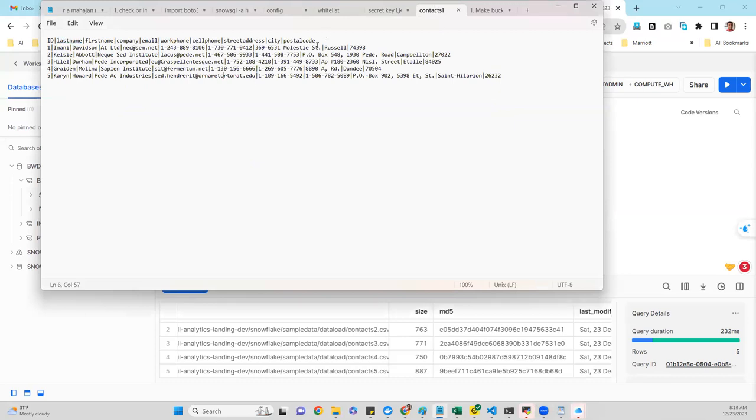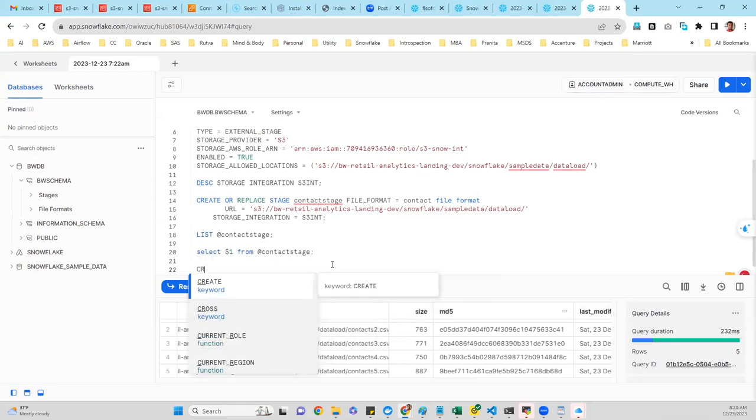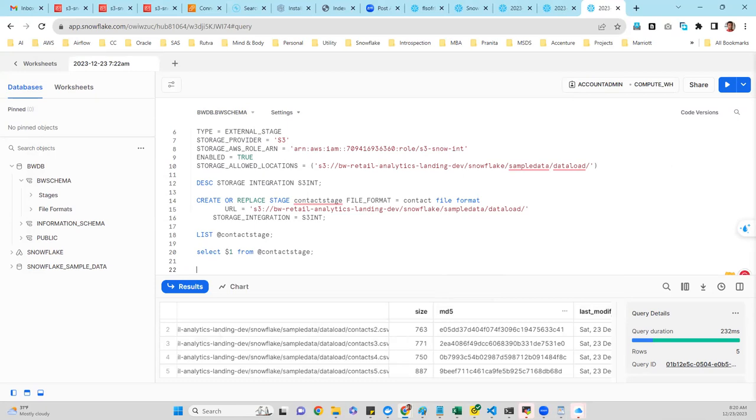So we created a file format, and we also said to skip the first line of the file, and it can automatically get into that particular file. So what we need to do right now is create a table and use the table. So we'll just go here. I'm going to use the account admin. First of all, we need to create a table, or we can just copy into some table.